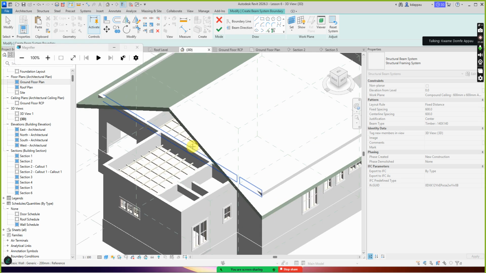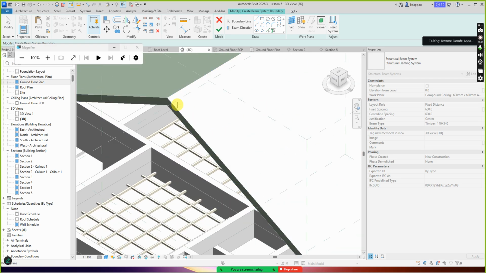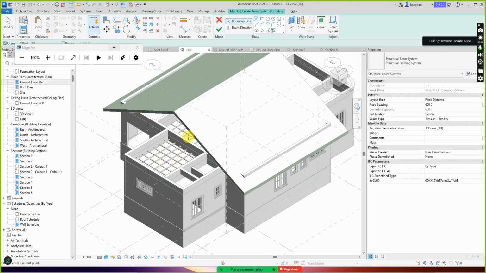So I'll come in. I want it below here. You see, I can pick the top plane here. You understand? I can pick the bottom plane. I can pick the face here. But I want it at the bottom here, so I'll pick here. When I pick here, that is the active work plane.